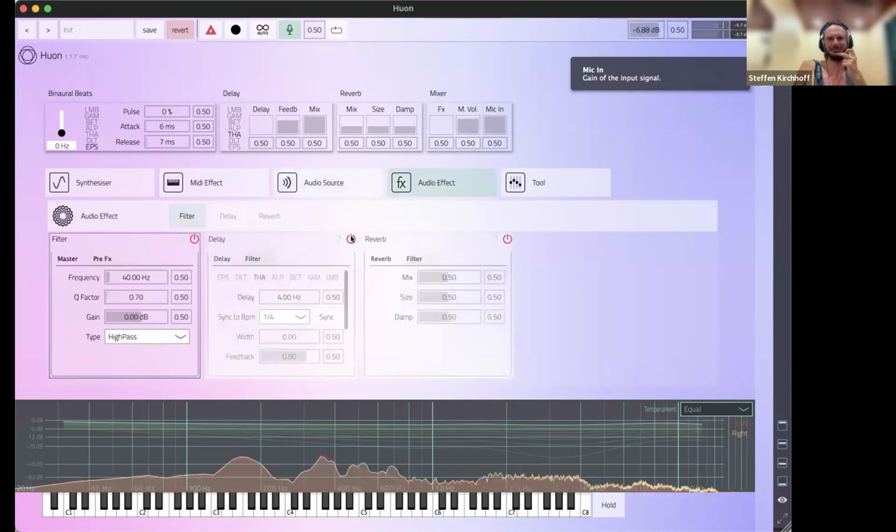Actually, we have the delay. Now we have the delay through Zoom. It's not the delay of Huon. Ah, interesting.